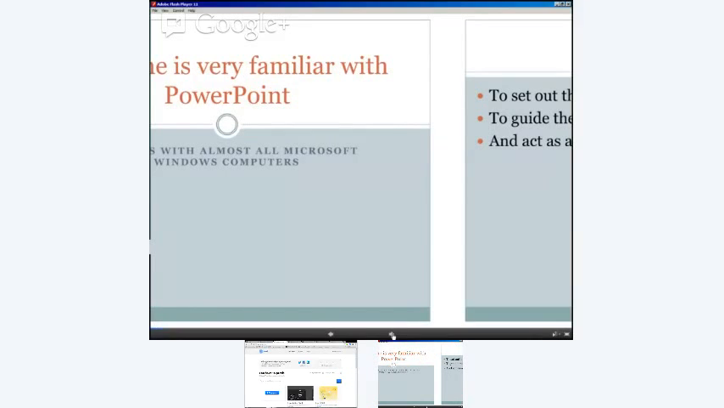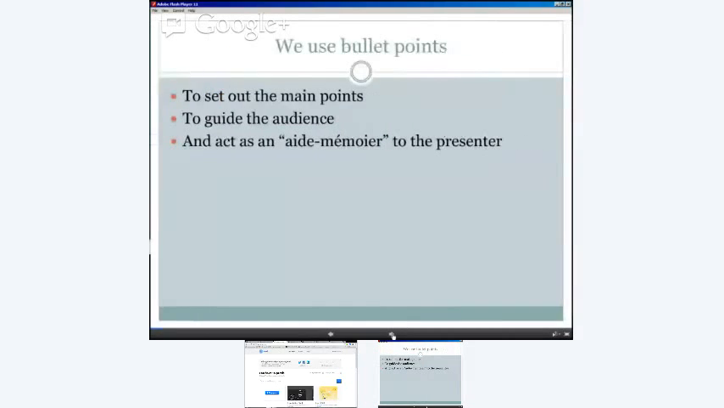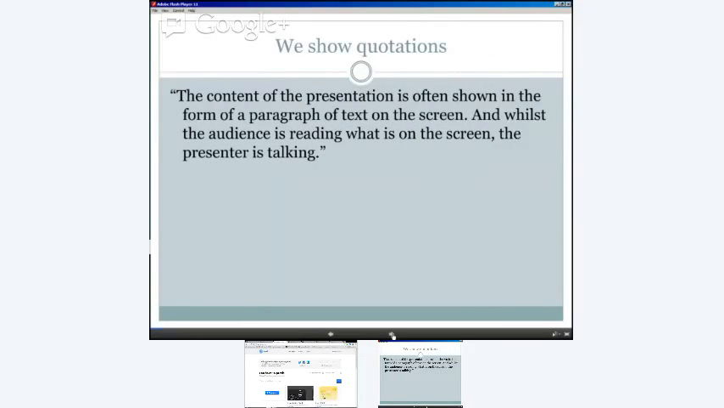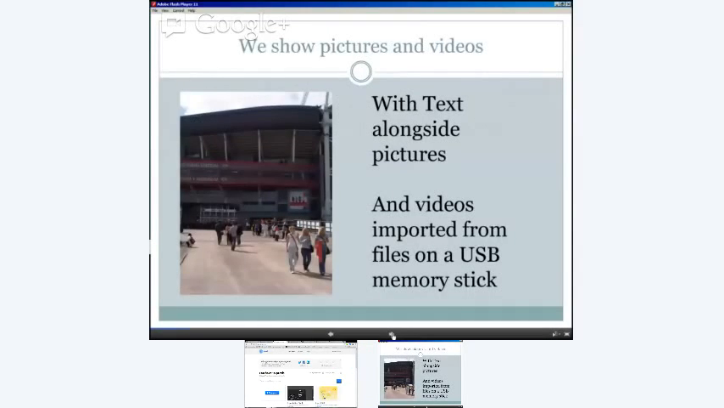Now, when we're presenting using PowerPoint, we use bullet points to set out the main points to guide the audience and act as an aide-memoire to the presenter. We often show quotations where we put a paragraph of text on the screen, and we talk as a presenter while our audience reads along. This isn't necessarily best practice. PowerPoint can use photos. Here's a picture of the Millennium Stadium in Cardiff, our national stadium. We use these photos with text alongside, and we can also import videos from files on a USB memory stick or hosted on our computer.